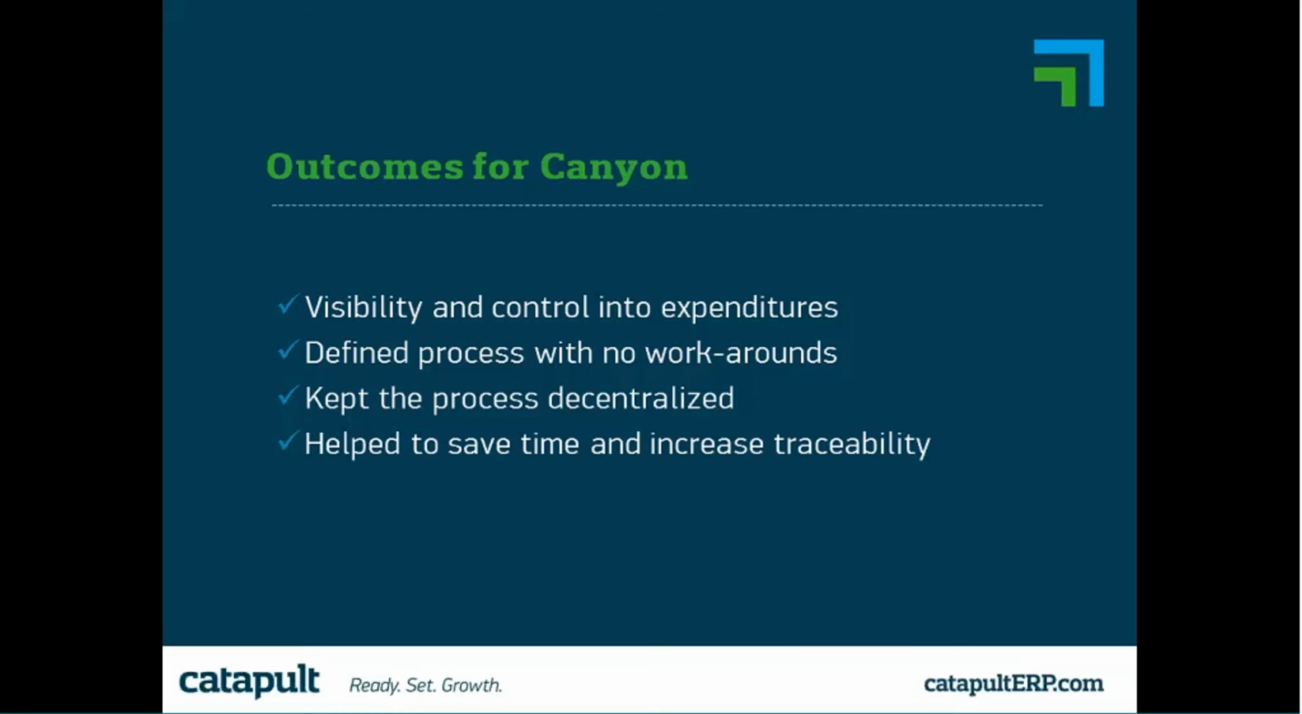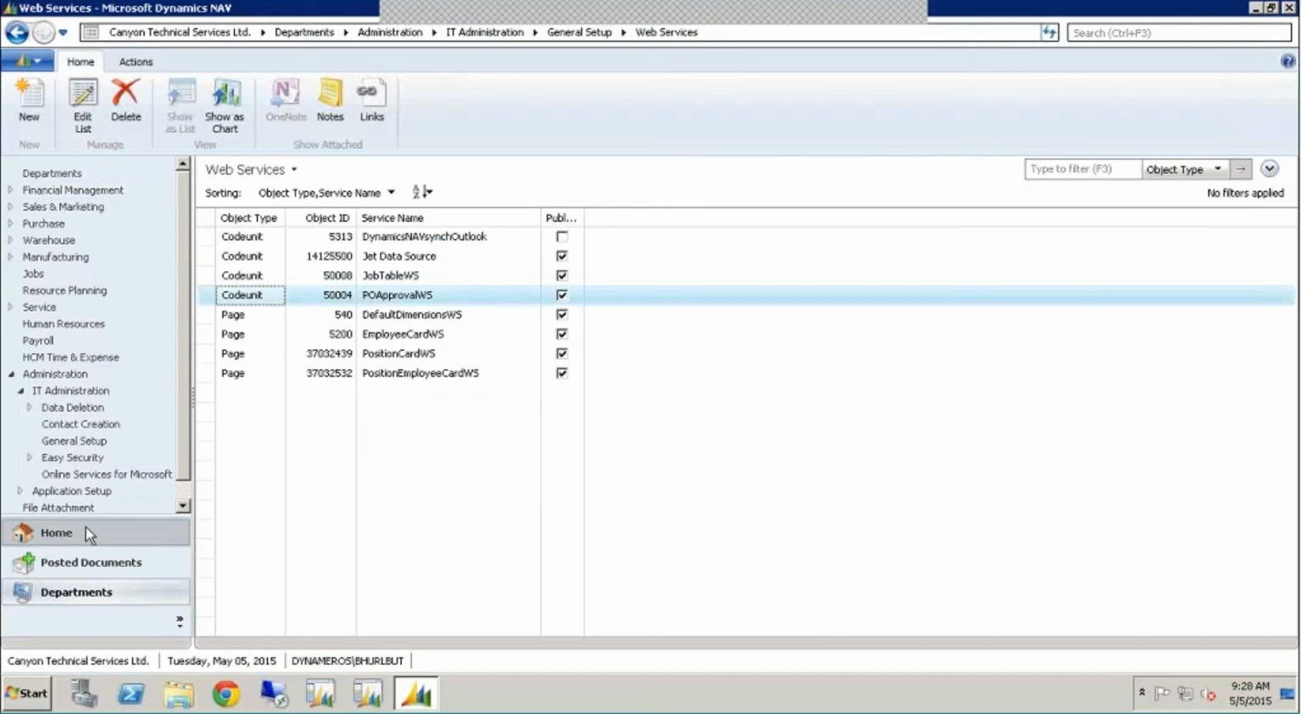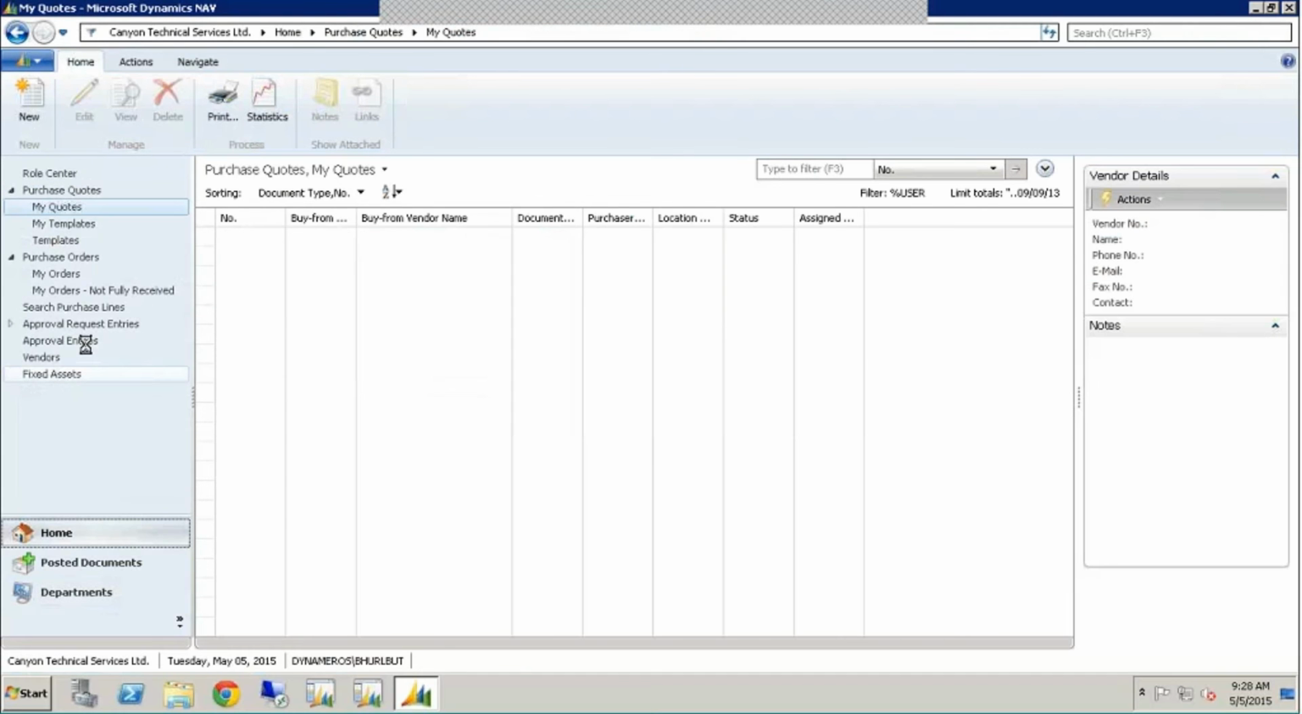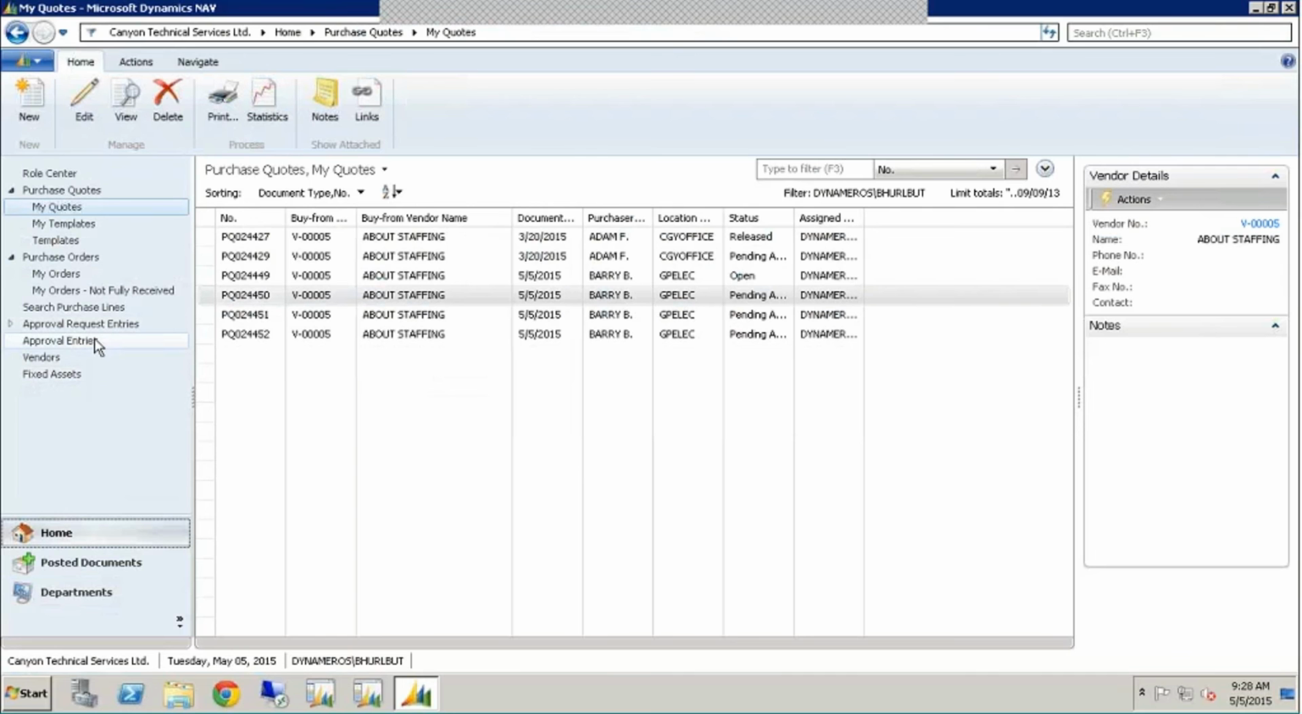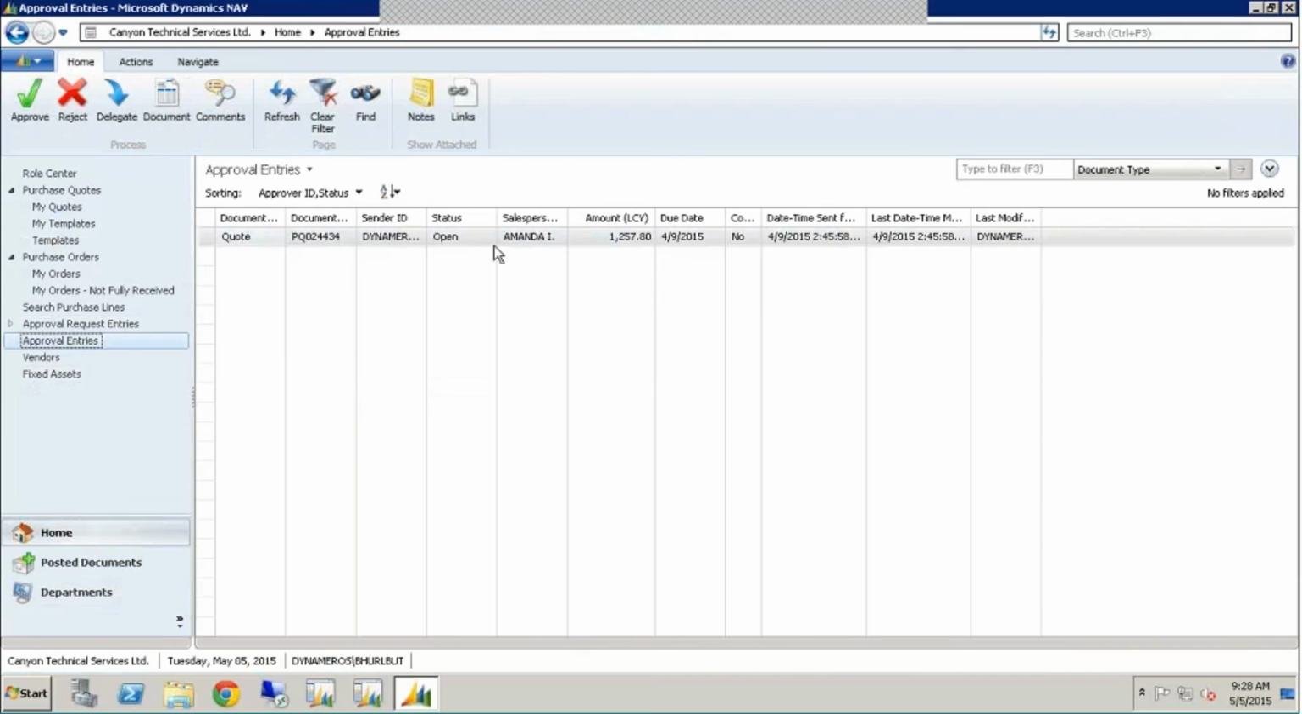So Peter asks, what happens to an email approval request with no response? With no response, it would just sit within NAV, within the approval entries. So essentially what we tried to do is leverage as much of the out-of-the-box NAV approval items that we had. So you can see here there's a particular quote that's sitting here.